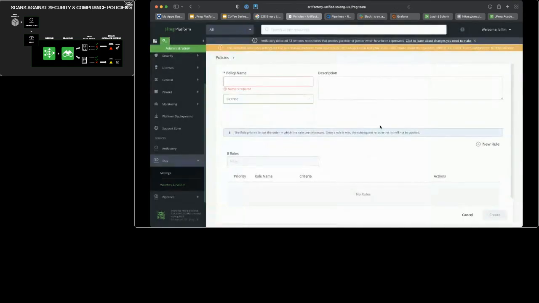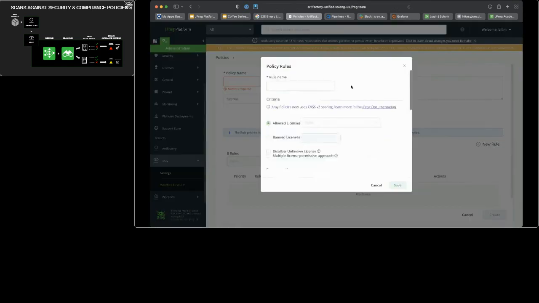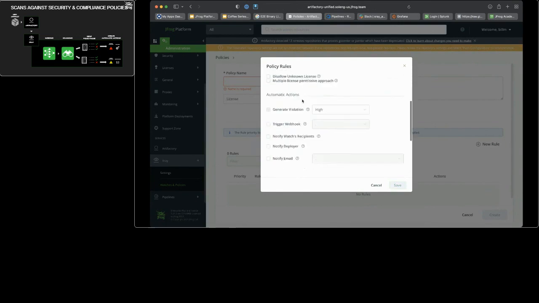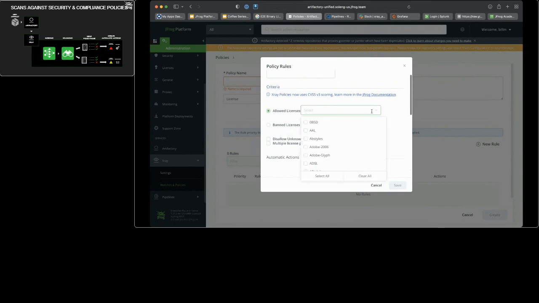Let me just talk about secure licensing. So licensing rules, you give the license rule a name, you have the criteria. The actions are exactly the same. The only thing that's different is you have your allowed license list. So we have all 435 open source licenses that are available. You can define your banned license list.